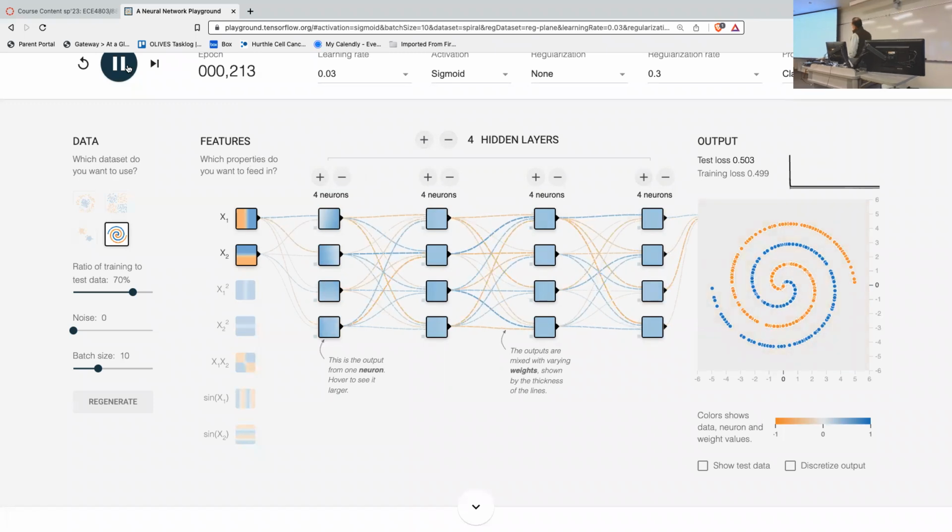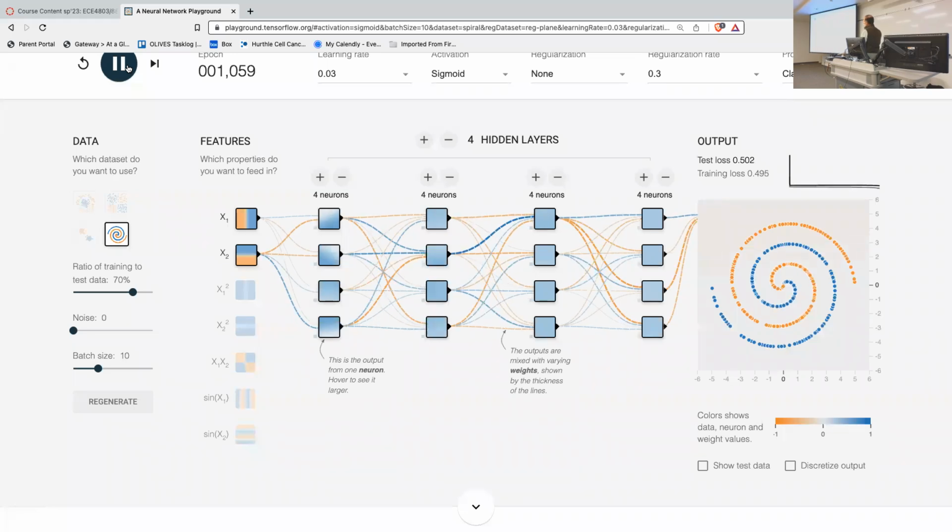Is there enough capacity in the network to learn without inputting the features? It will take longer, if it can handle it. What do you think? Will it be able to handle it? Look at the curve. We are stuck at 0.5. Something is happening. 1,000 epochs.